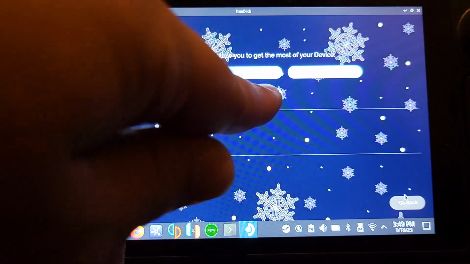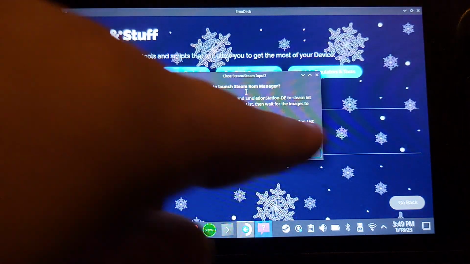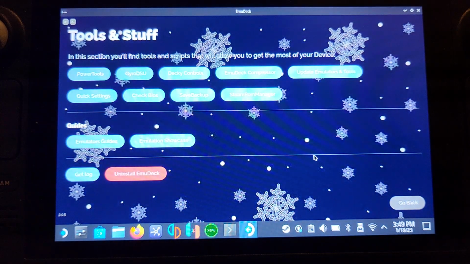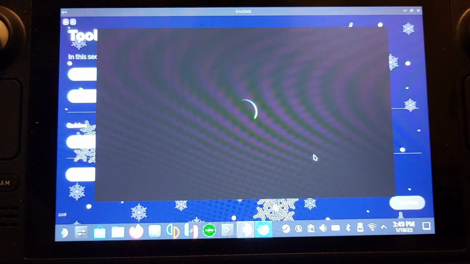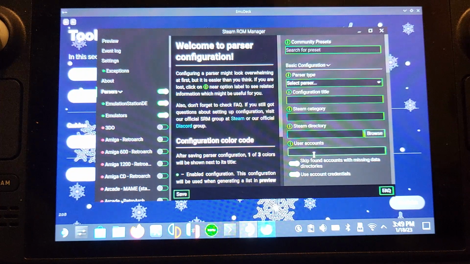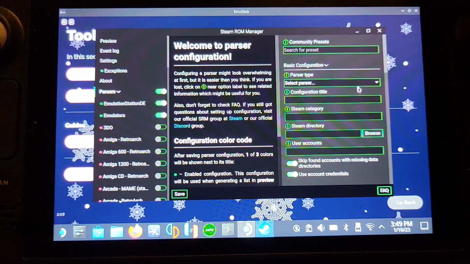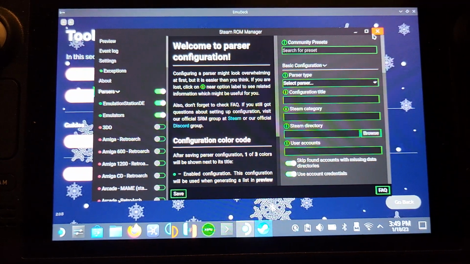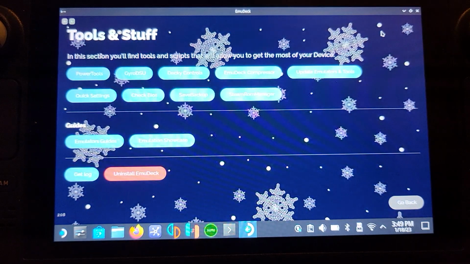Okay, and then finally you've got Steam ROM Manager. And this is just what we had before. If you need to, change the settings, or if you feel brave, add in all your thousands of ROMs in the general Steam menus.